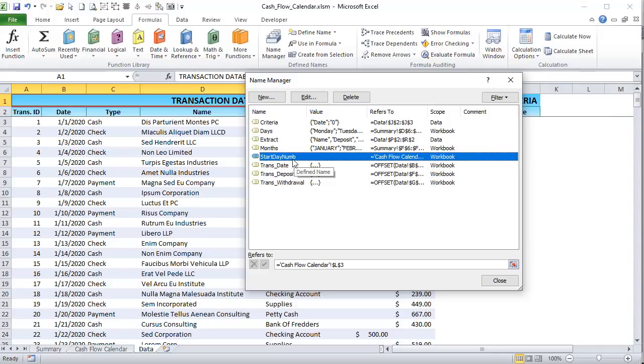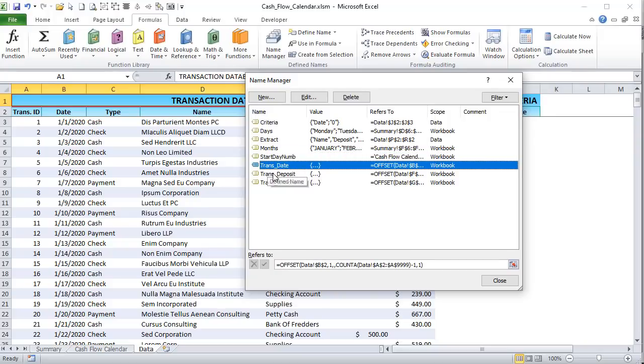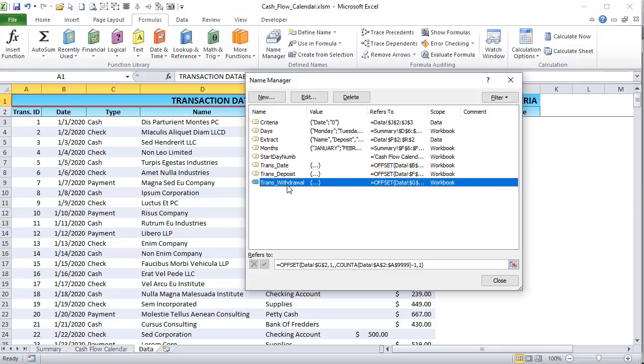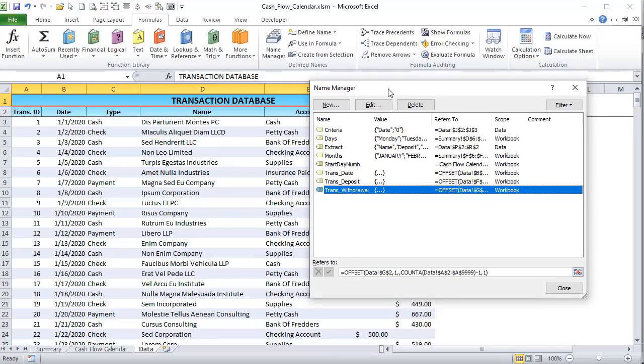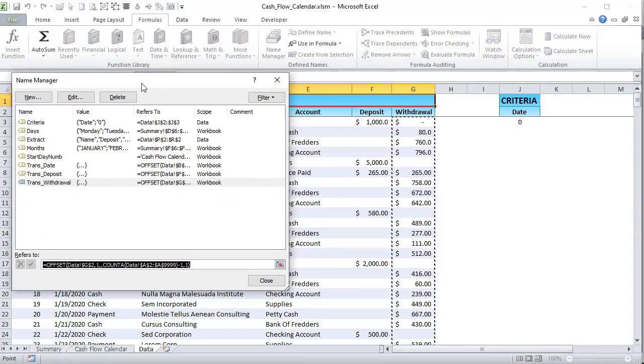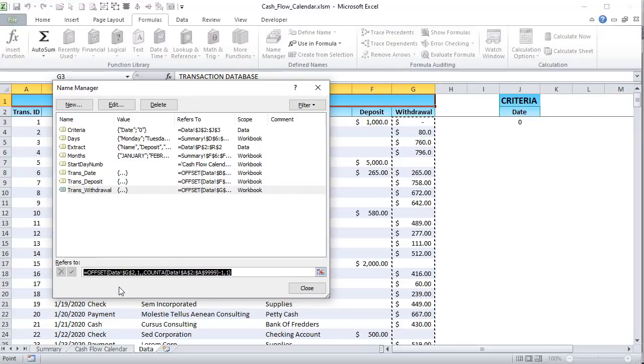We're going to have a start date number. I'll show you what that is in a moment. Then a transaction date. Now these 3, transaction date, transaction deposit, and transaction withdrawal, are tied to this transaction database. And I've used OFFSET. If you're not familiar with it, OFFSET is going to allow us to create a dynamic named range so that as our table grows, so does the named range. So notice we've used OFFSET.